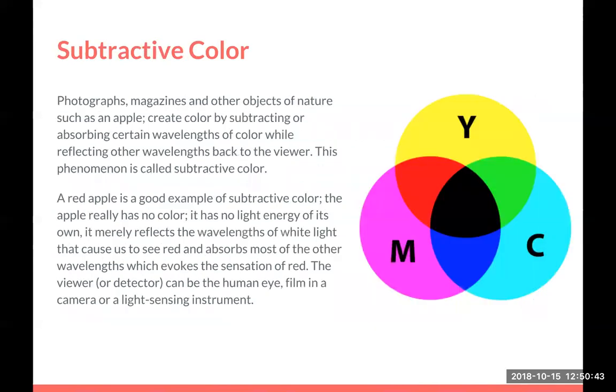Next, we have subtractive color. So photographs, magazines, and other objects of nature, such as an apple, create color by subtracting or absorbing certain wavelengths of color over time, and then reflecting that wavelength back to the viewer. And this phenomenon is known as subtractive color.